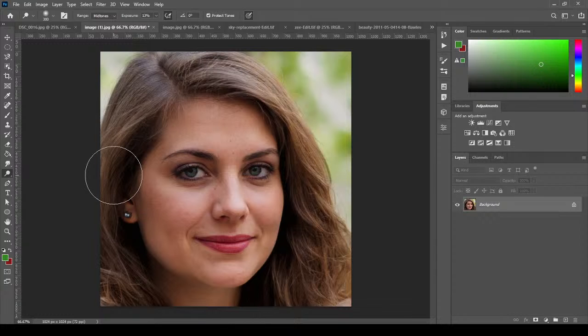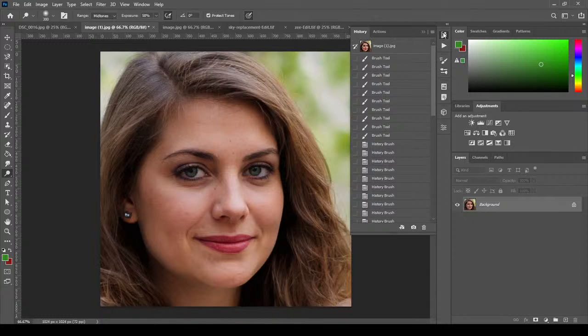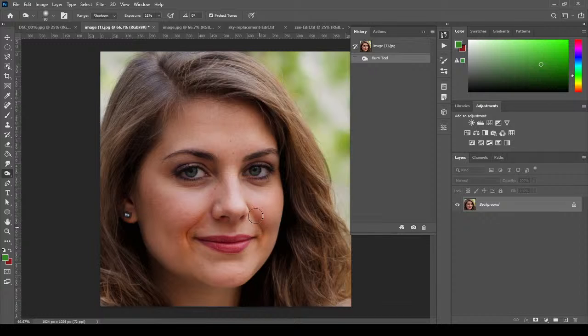For example, if I will take the dodging tool and let me increase the value of it. So what I will do here is that maybe I want to make her cheeks brighter, so I can make her cheeks brighter with this. Or opposite, if I want a burning tool to make something darker. Now suppose I want to make these lines darker. So I can paint over it and you can see the lines are becoming dark. Her lips darker. So I can paint over her lips.